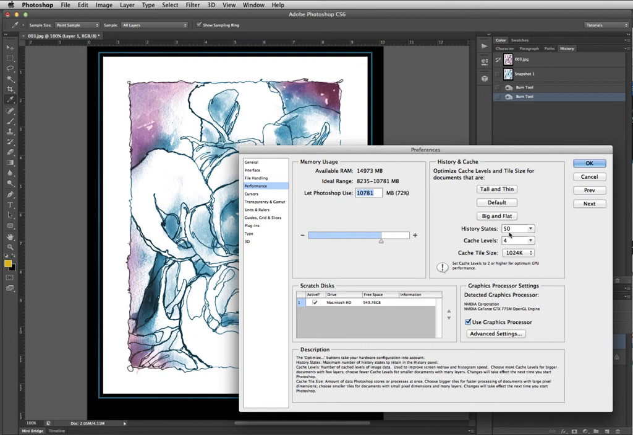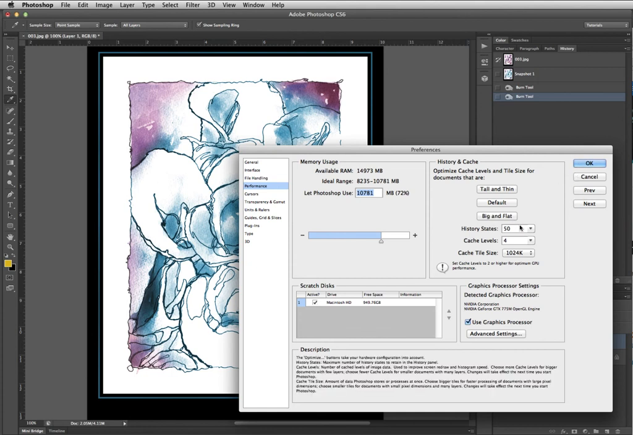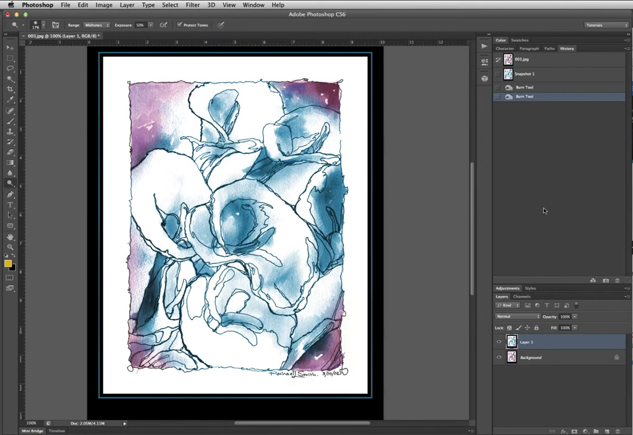Keep in mind, if you have an older computer, you probably want to keep this number down. If you have a newer, more powerful computer, you can afford a few more history states to keep track of. I've never really needed more than 50 states. Once I get into wanting to keep versions that far back, I'll just save a copy, do a save as, and save a new version of the whole file that I'm working on. So once you've set your history states, you can click OK. And that will let you load more history states.